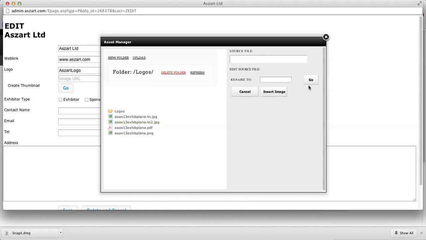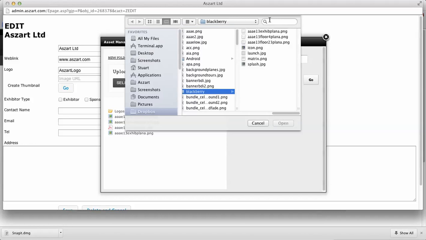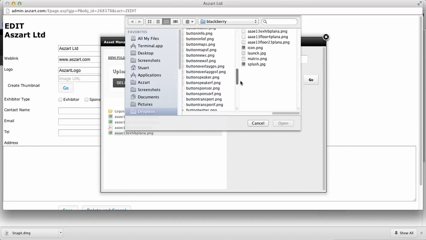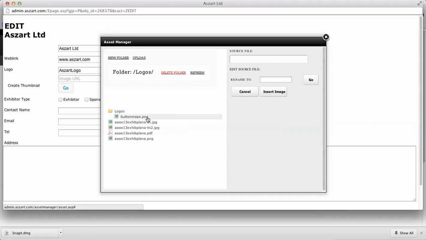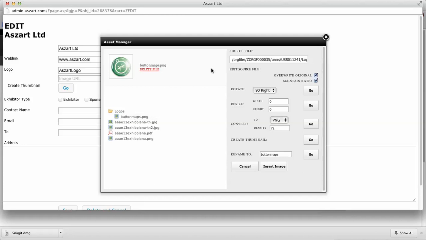From here we can now click on upload, and we can select files, and we can go and pick ourselves a nice logo. So let's go ahead and pick a logo. For the moment I'm just going to click a button image, so perhaps that's their logo. And there we go, we now have buttonmaps.png as their image. We have to select it to fill in the details. You'll see a small preview of the image, and don't worry about any of these options. This is if you actually want to reformat the image, but realistically don't do that.